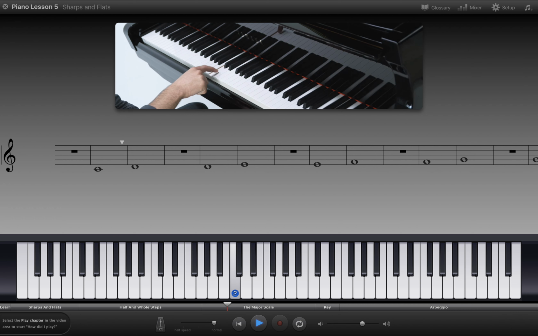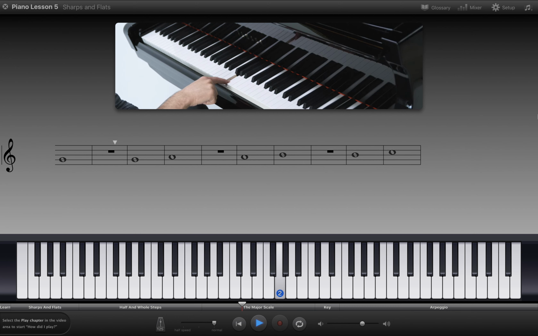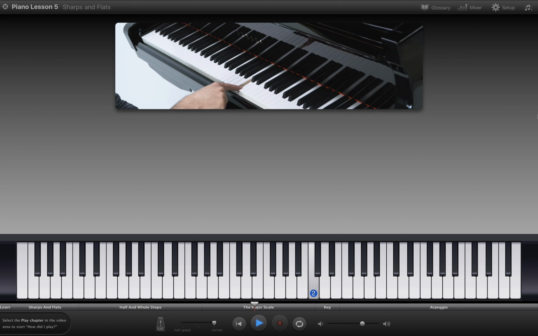From C to D is a whole step. D to E is also a whole step. E to F is a half step. F to G is a whole step again. G to A is another whole step. A to B is a whole step. And finally, B to C is a half step.